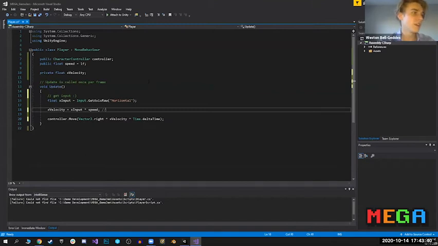Here we compute, I will say, x velocity, by multiplying x input dot speed. Now this line is quite straightforward, so maybe I need to comment this. And then here we actually move the player.